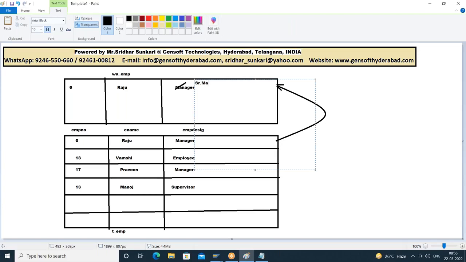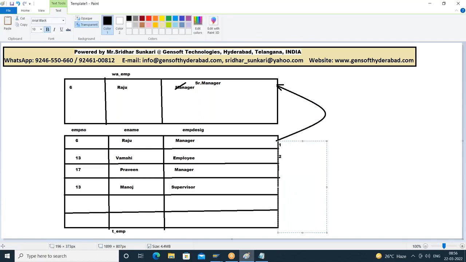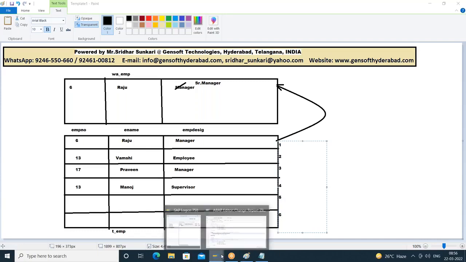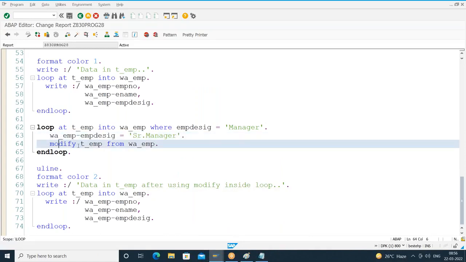SAP will have the intelligence of which record it has populated. Which record it has populated first. Already we know the index of the internal table starts from 1, so 1, 2, 3. SAP knows the first record was populated. Done. So we are doing the changes at the work area level. Then we are saying modify internal table from work area. Now it will try to update the internal table referring to the work area. So when it is updating the internal table, which record will it update?